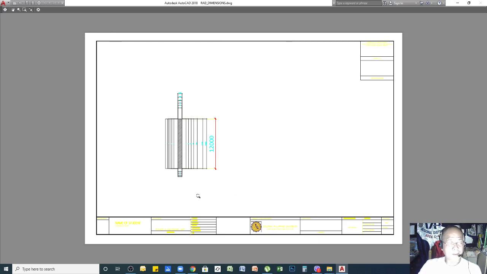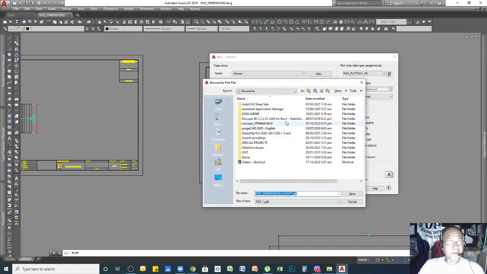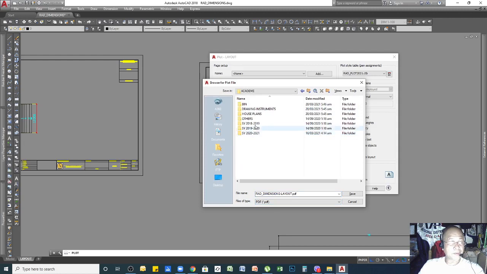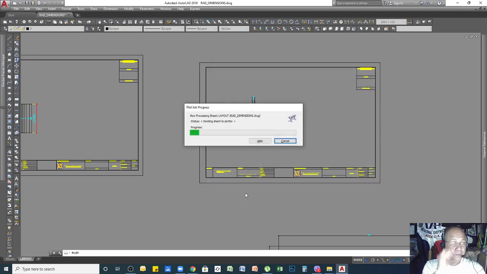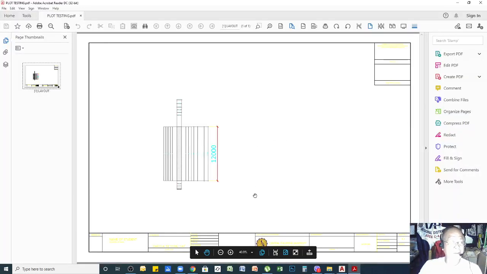It's correct. And then when I print this out, when I press OK, now the printout is PDF. So I'll try to save this in one of my folders. Plate 9. Okay, so I'll name this plot testing. Okay, so this is the result.